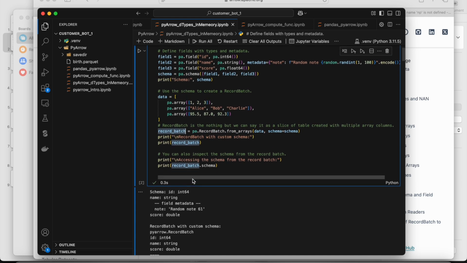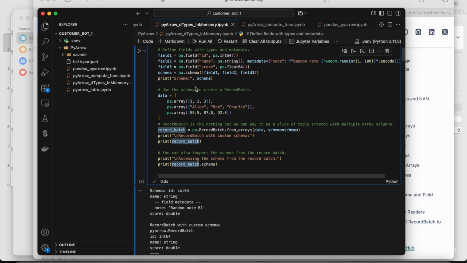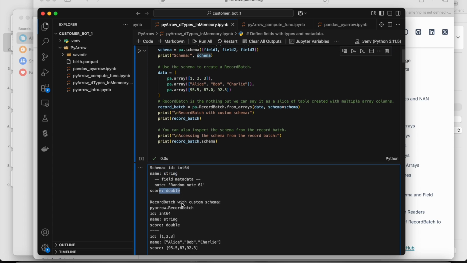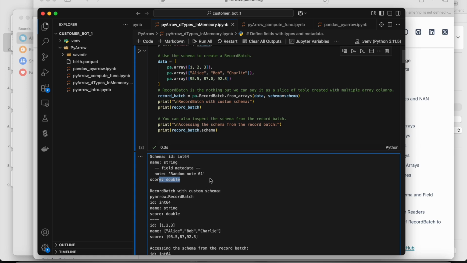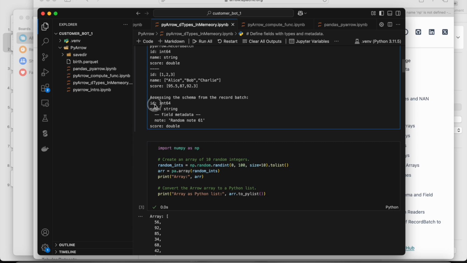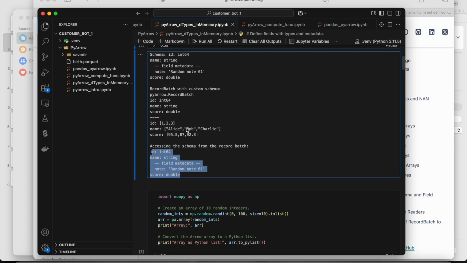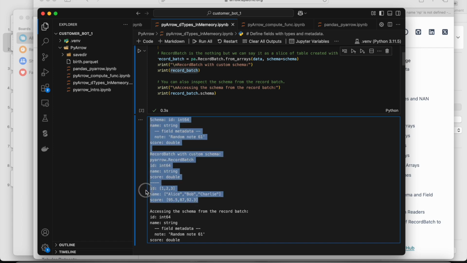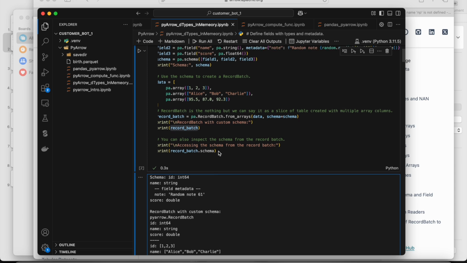If you see, first I'm printing the schema: the ID, this one, name, this one, and the score as double. That's it. And now if you want to see the schema of this record batch, we have printed record batch.schema, and the same schema which we have created has been printed. And if you print the record batch, which is nothing but the actual data, it is nothing but a slice of a table only. So this is how we declare the custom schema.